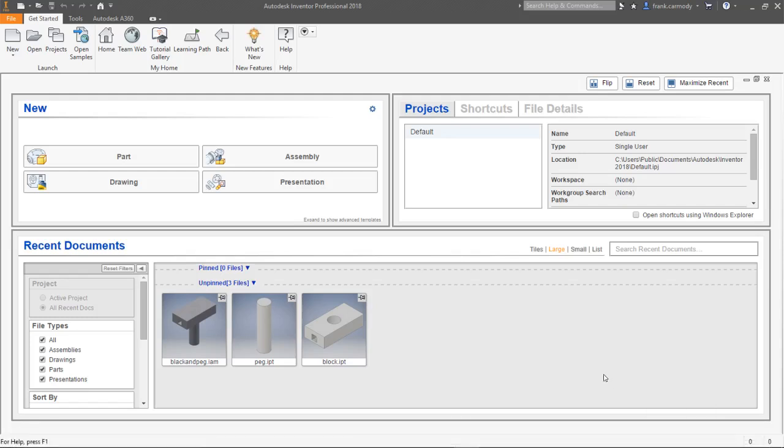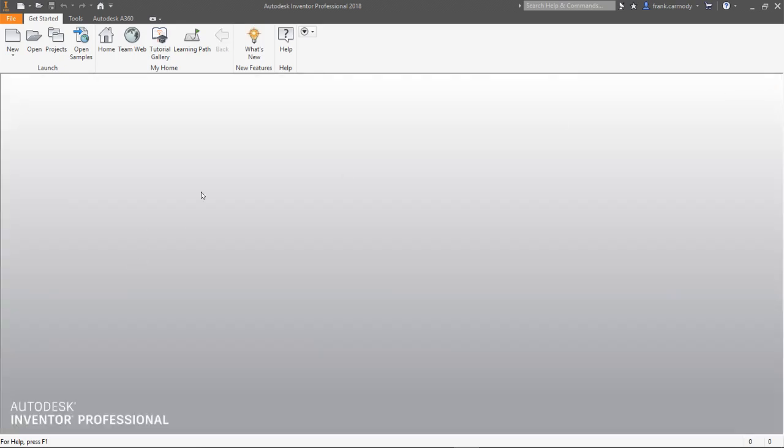Okay, so this is Autodesk Inventor when we start it, and we have our splash screens here. We're not going to use the splash screen, so we're going to go ahead and close that. You'll notice that the initial page is blank, so we need to go ahead and make a file in here.